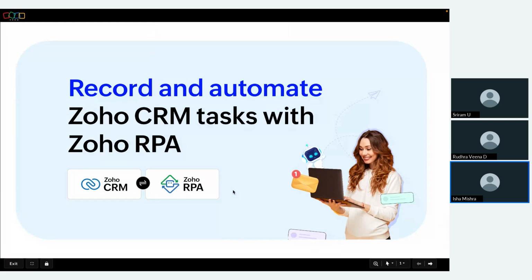So, if you use Zoho CRM daily, you already know how powerful it is for managing customer relationships, tracking leads, and running campaigns. We'll see how Zoho RPA can help you automate those repetitive and manual tasks around Zoho CRM, like updating records, downloading reports, cleaning data, and so on, and also across different systems.